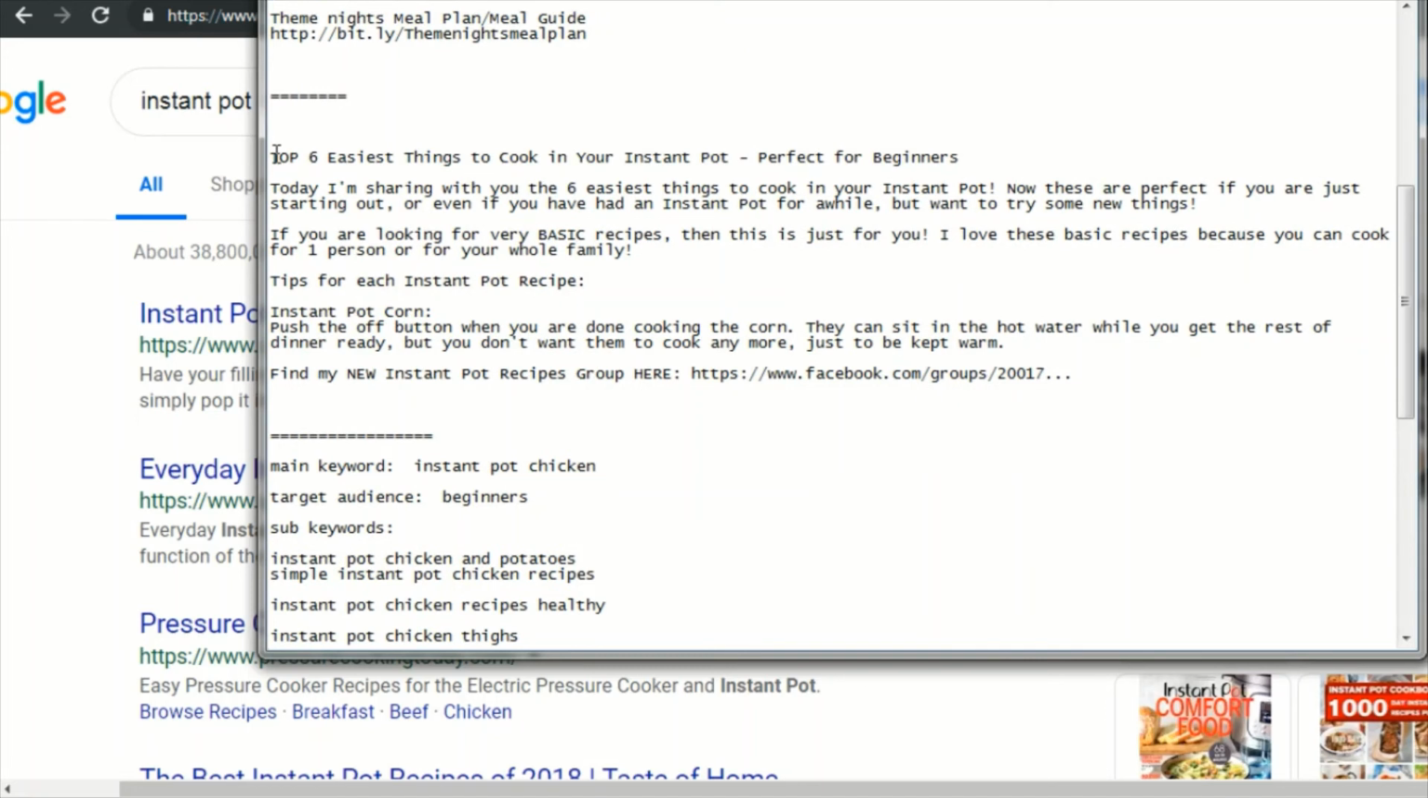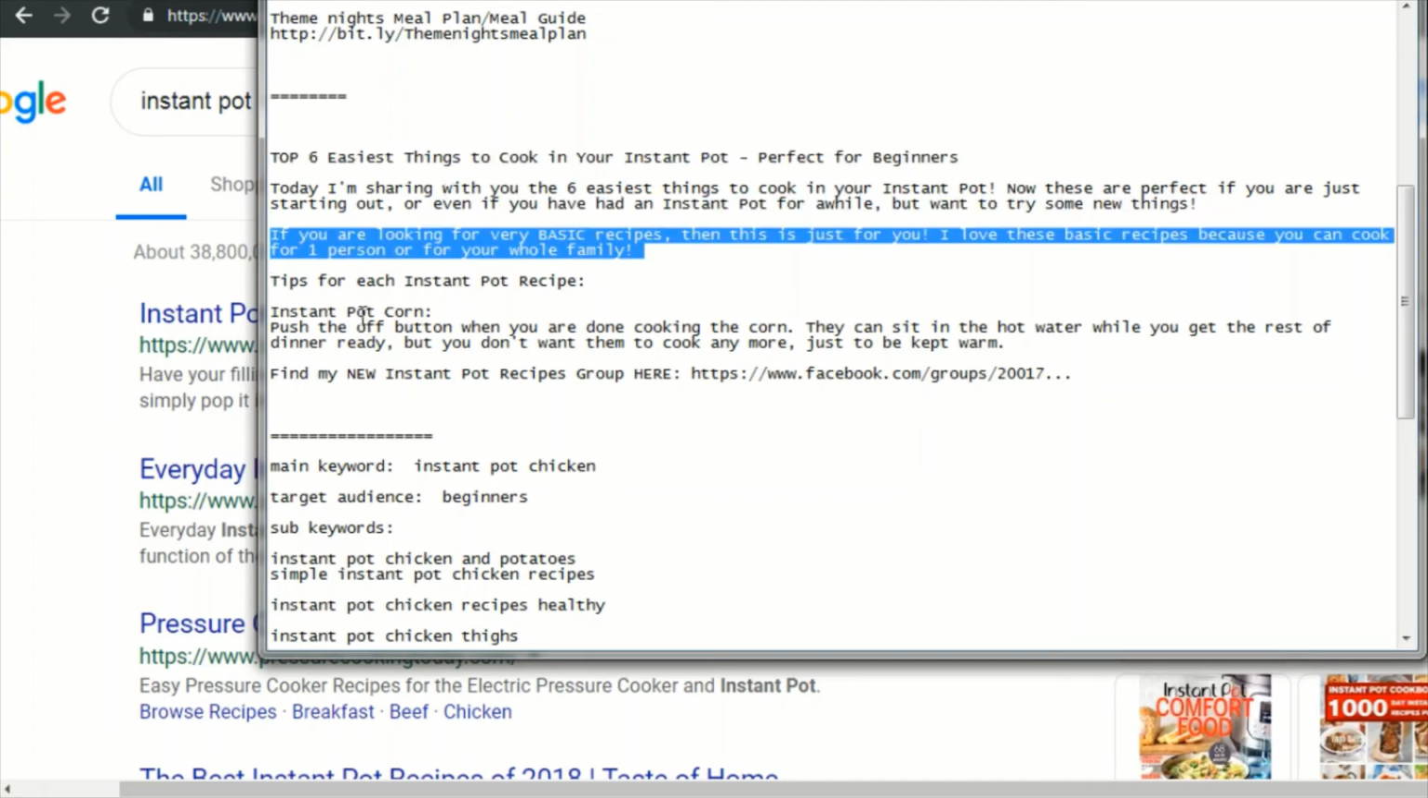So the third one, we've got top 6 easiest things to cook in your Instant Pot, perfect for beginners. So it says, today I'm sharing with you the 6 easiest things to cook in your Instant Pot. You can see here, the title is here, but the title is also in the description. It says, now these are perfect if you are just starting out or even had the Instant Pot for a while. So you can see the keywords that are embedded, but it's really written for the user.